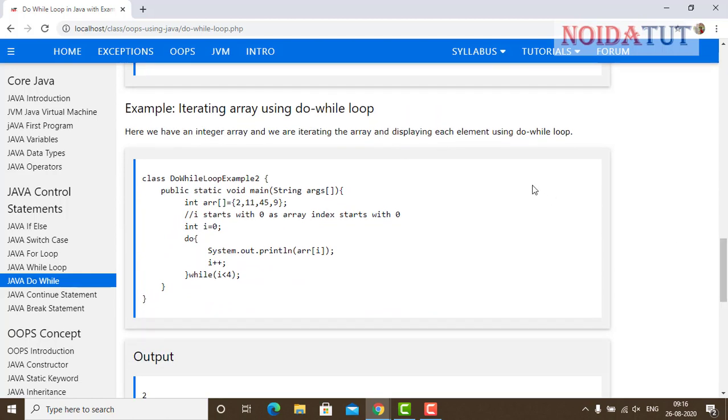Now let us take an example using an array. Here we have an integer array and we are iterating the array and displaying each element using the do while statement. In this we have an array with values 2, 11, 45 and 9, at positions 0, 1, 2, 3. Now i starts with 0 as array index starts with 0. So we have given the value of i as 0. So it is first do.